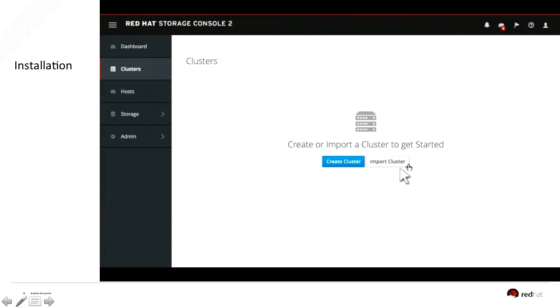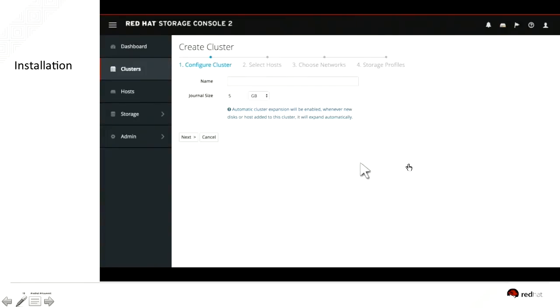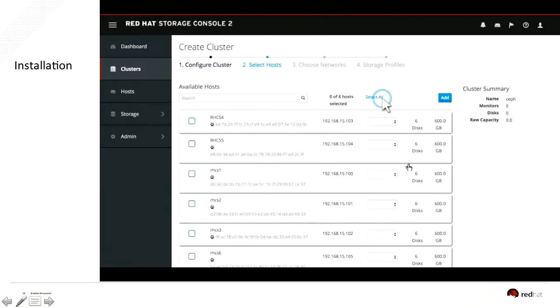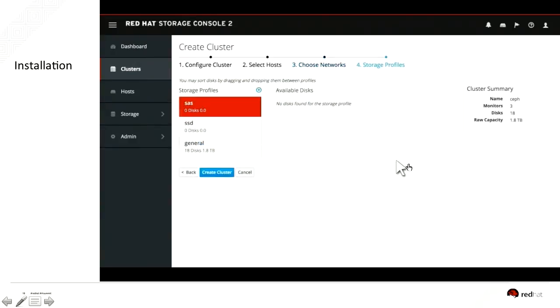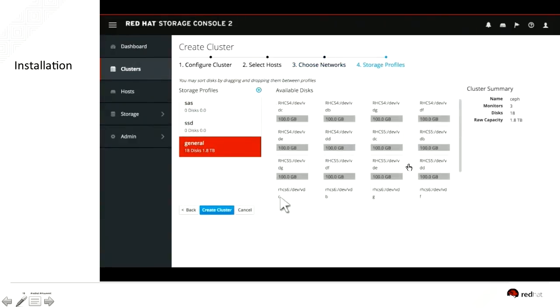First of all, in the top right, you can see nodes that have been discovered. These nodes have been registered with the console, but you don't have to accept them up there. You can just go ahead and create a cluster. You give it a name. You can set the journal size if you want to. Then you select the hosts, and here she would have had to set the mon status.